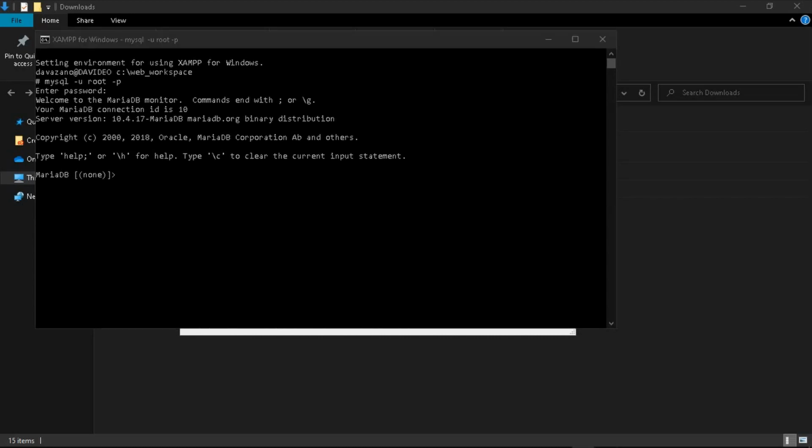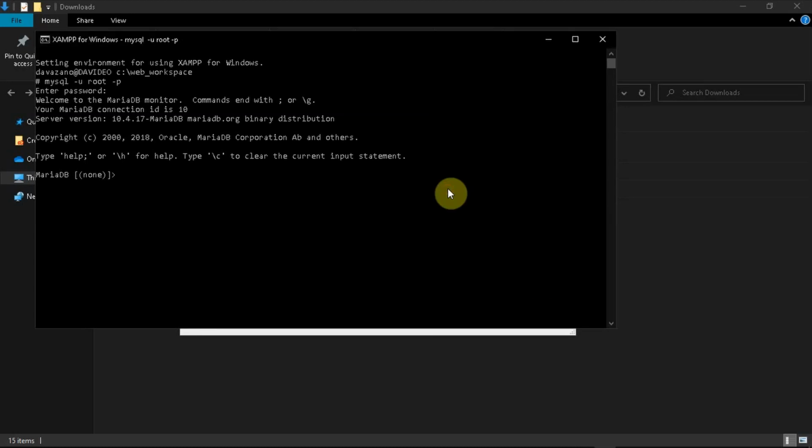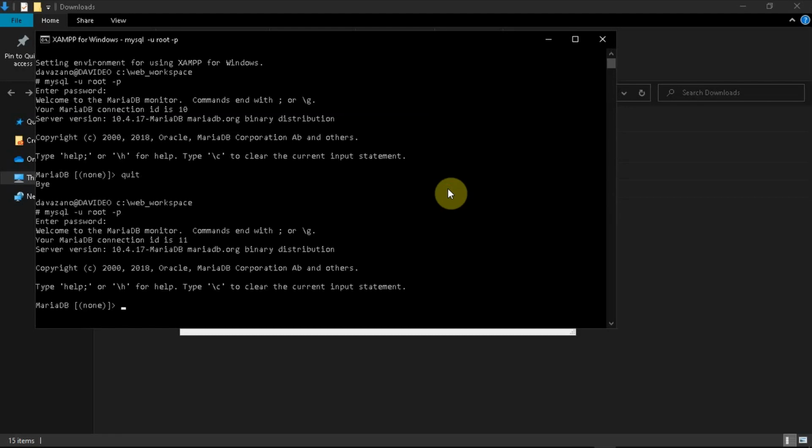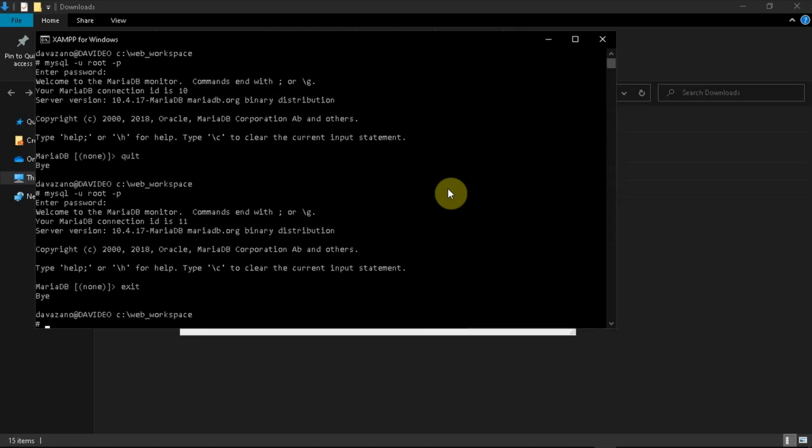At any point in time, if you want to quit the shell, you can type quit or exit. Okay, let me open the shell again. If you type exit, these two commands will let us quit the MySQL session.